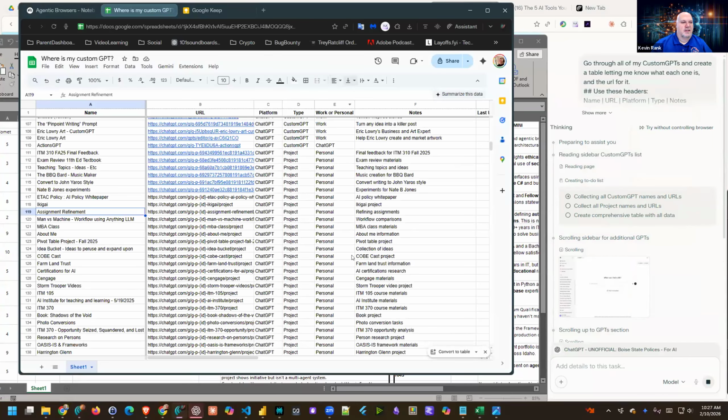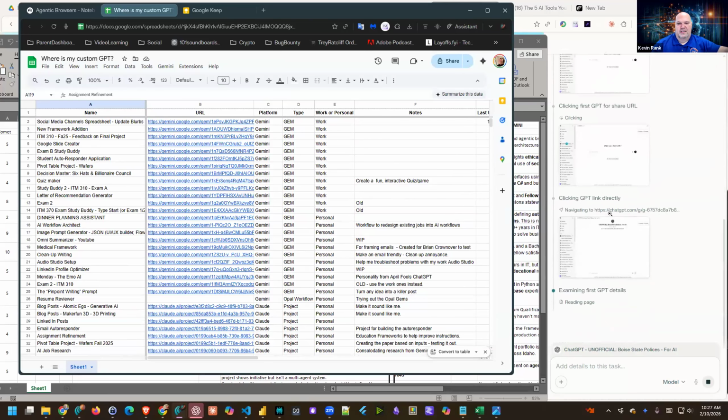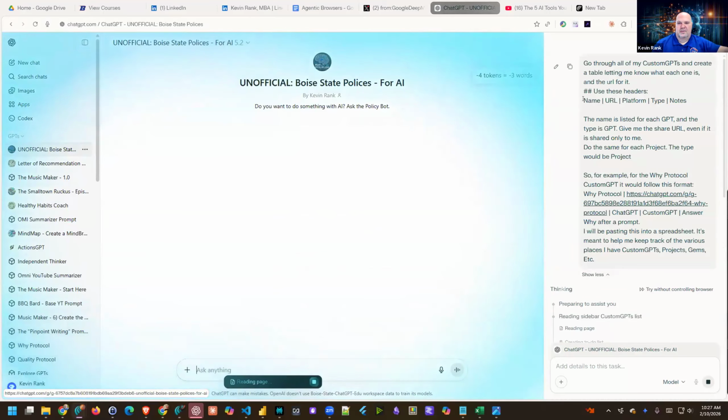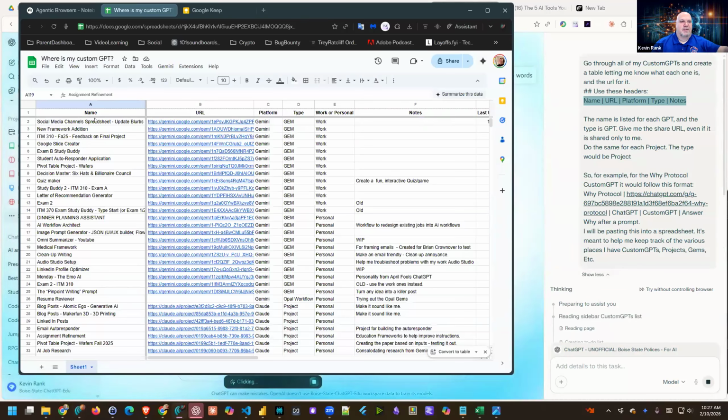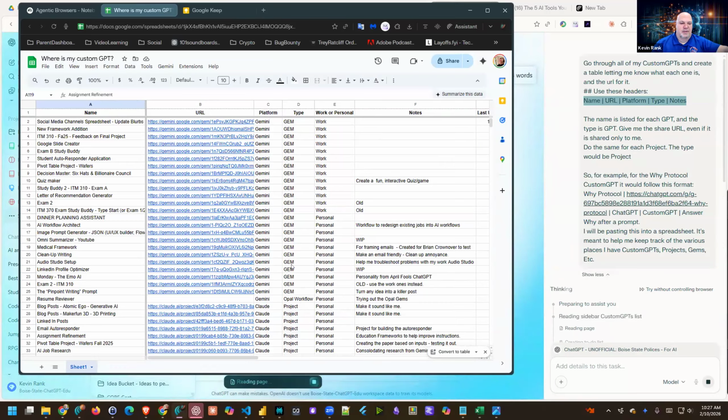Okay, so this is what I ultimately use this for. What it's going to do over here is pull all that information in and output it as a table. That's what I was asking it to do right here, to use those as the table headers. And that's basically what I did here. It gives me the name, the URL, what platform it's on, because I do use Gemini, I do use Claude, and what the type is.